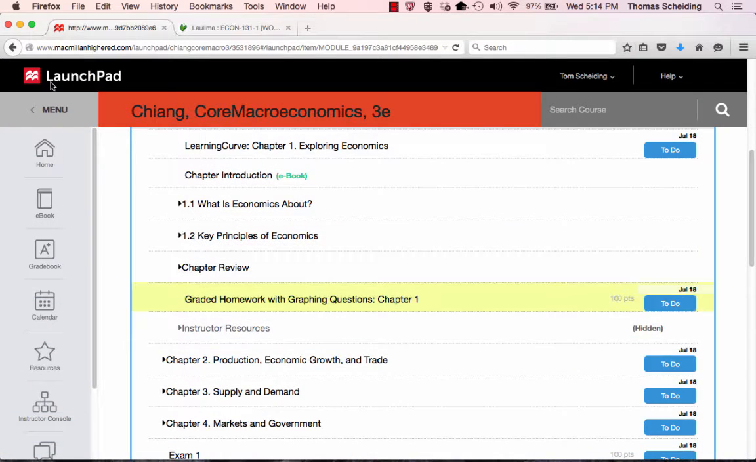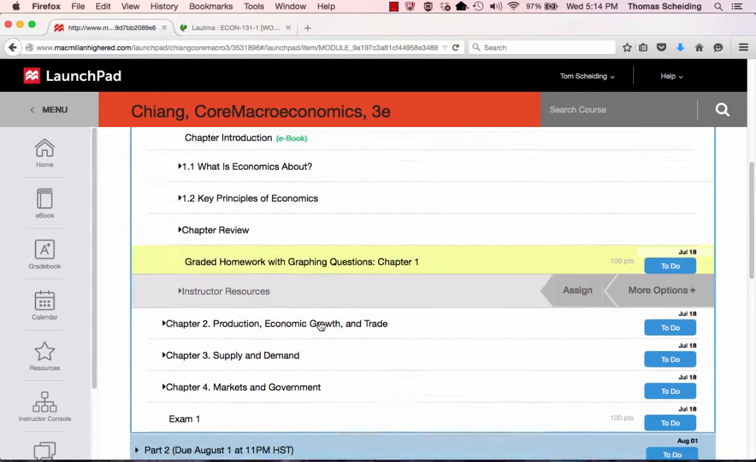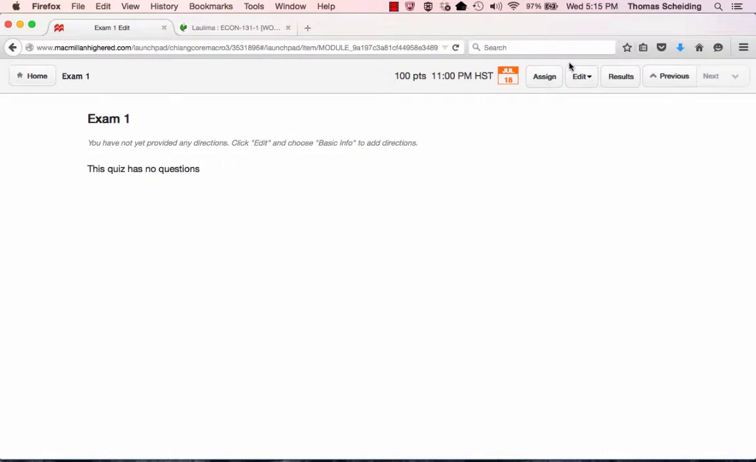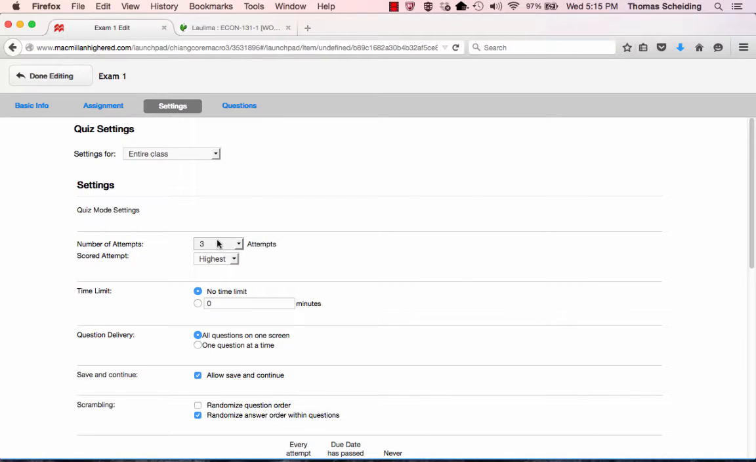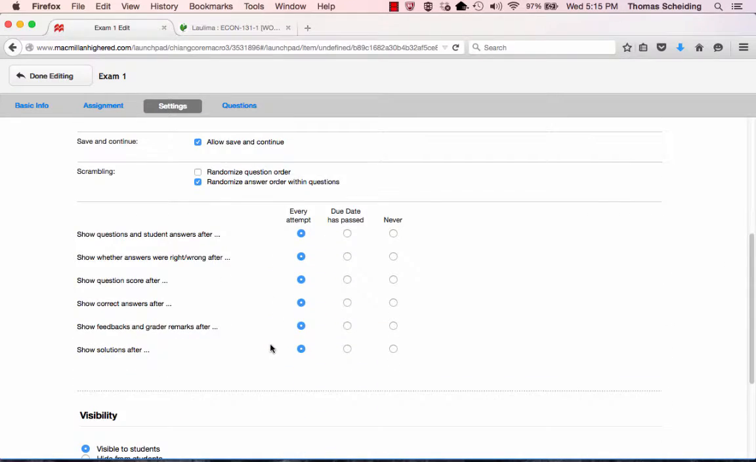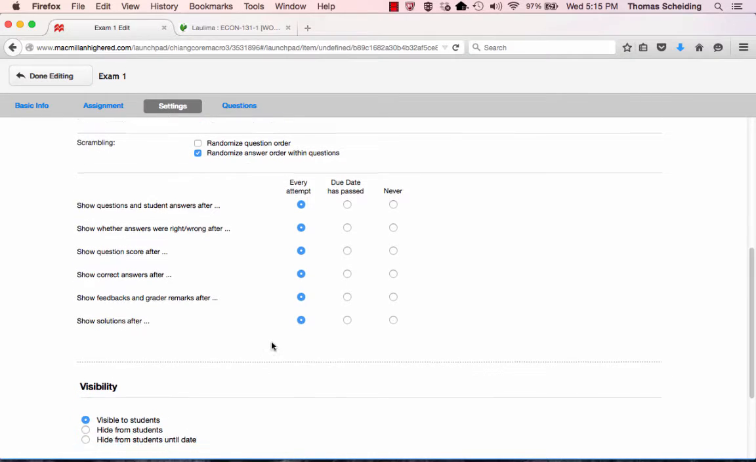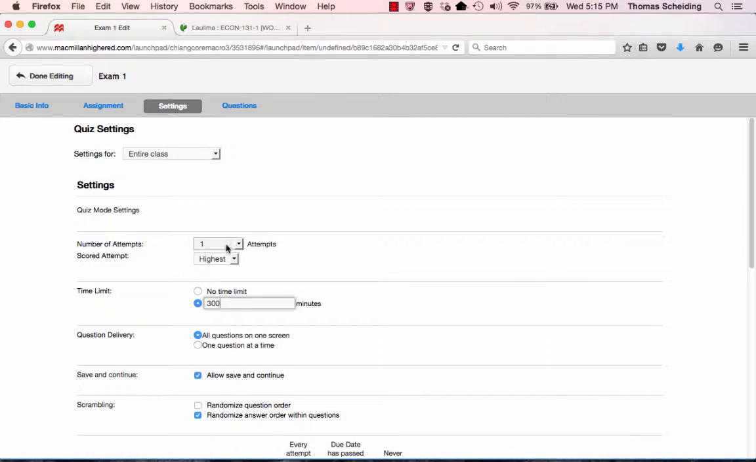For the exams, the settings are a bit different. For the exams, again, I said I need to still add the things. You are not going to have three attempts. You will have one attempt. But you will have a time limit as well. That time limit will be 300 minutes. You'll see the questions one at a time, and things will be randomized. You will obviously not get feedback because you will only have one time to do it.